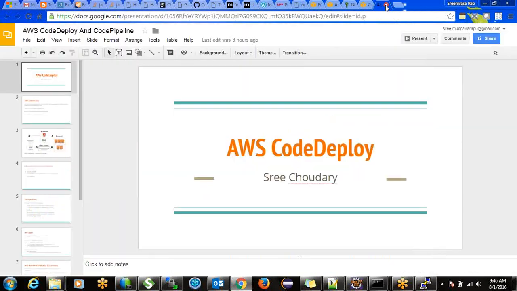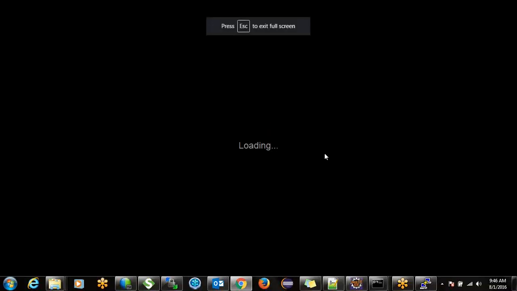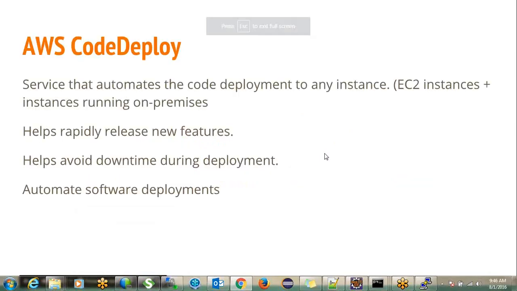And the next concept is AWS CodeDeploy. So what is CodeDeploy? CodeDeploy is, whenever you are developing code, you want to deploy your code to multiple environments.